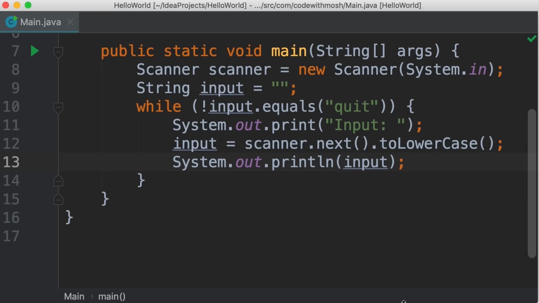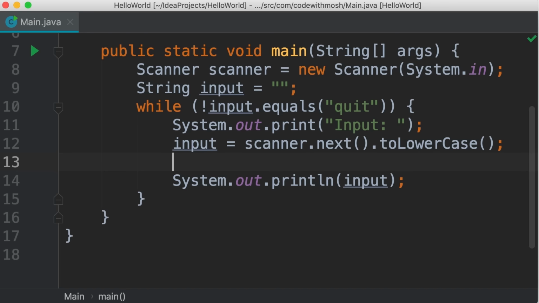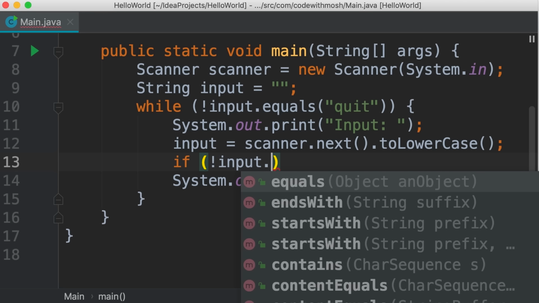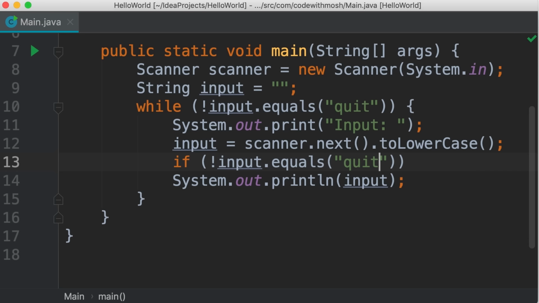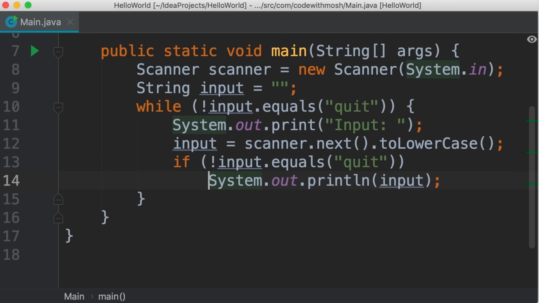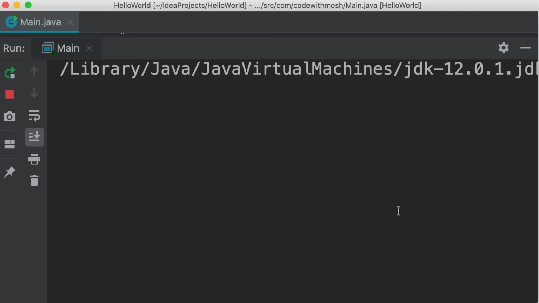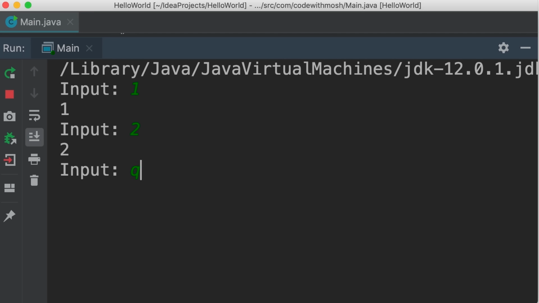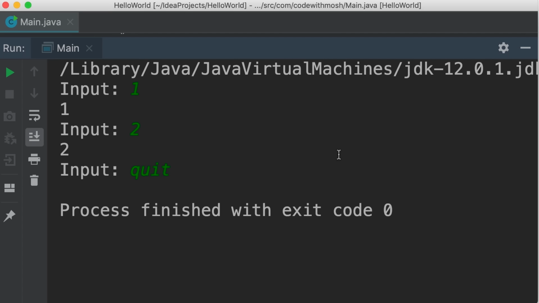Back to our code. One way to solve this problem is to check the input before printing it. So here we can type an if statement. If the input does not equal quit, then we'll print it. So not equal, input dot equals quit. If this condition is true, then we're going to print the input. Let's take a look. So 1, 2, quit. Beautiful. We solved the problem.